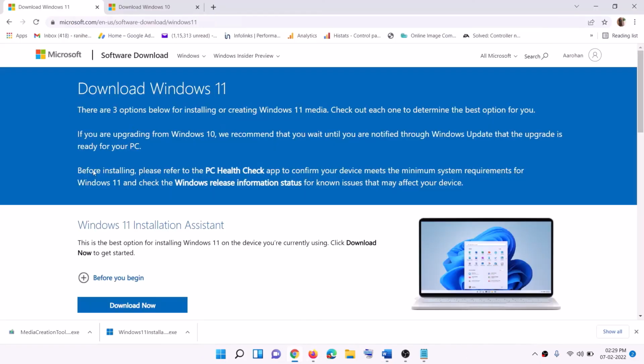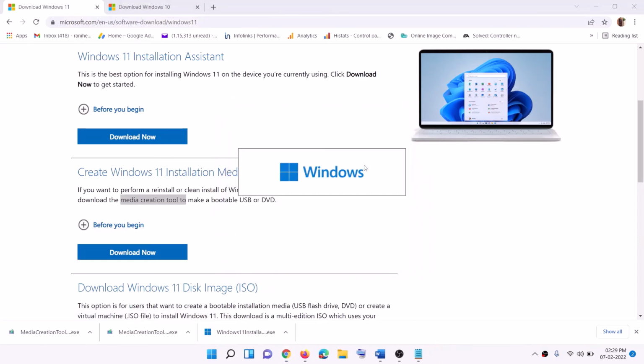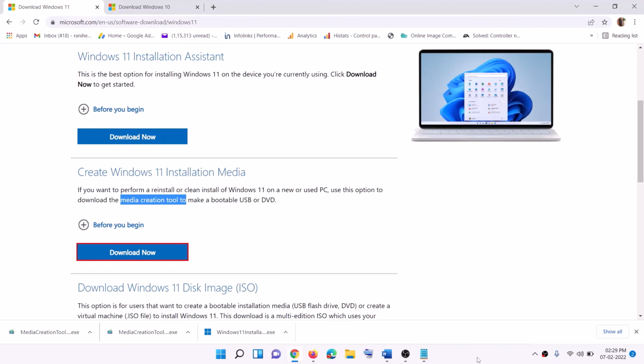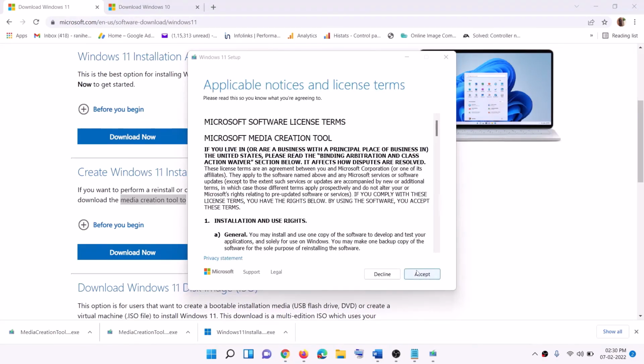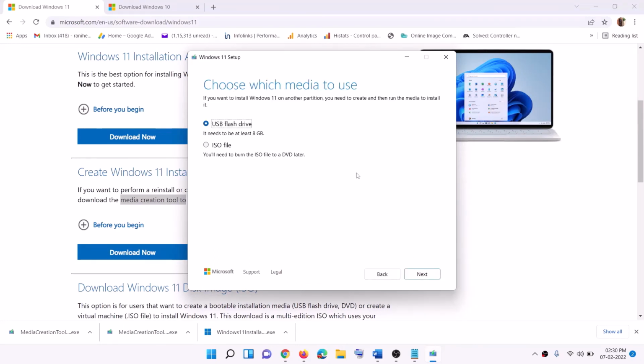Now for Windows 11 users, go to this website. Here also you will find media creation tool. Click on download now, and then run this exe file. Click on yes to allow. Now this will load Windows 11 media creation tool. Now click on accept. By default, Windows 11 would be selected. Click on next. Select ISO file, then click on next.